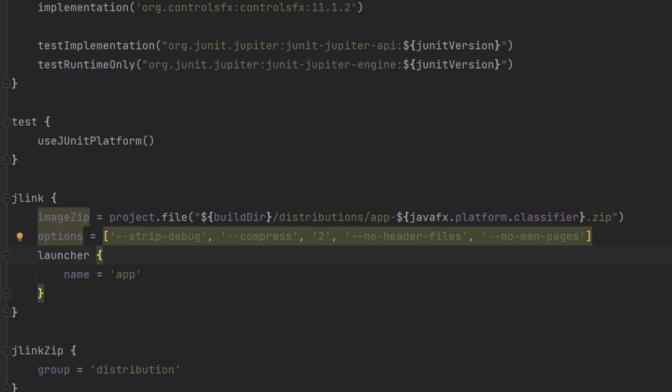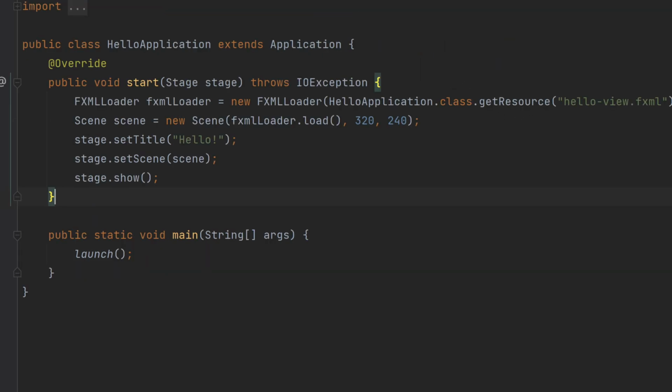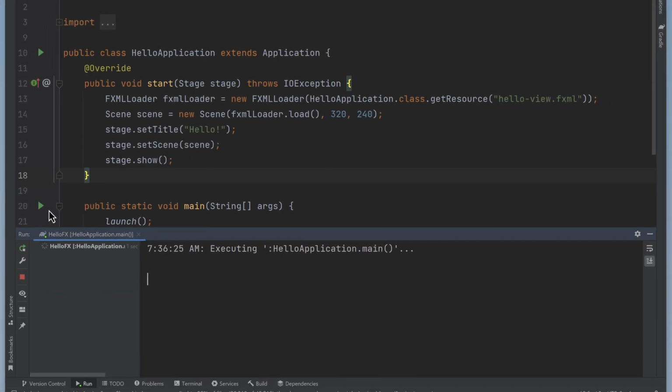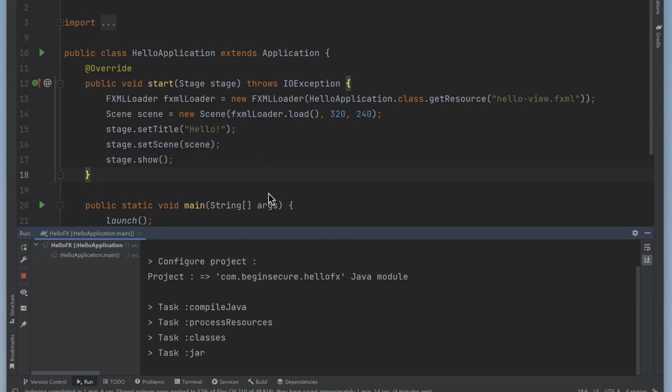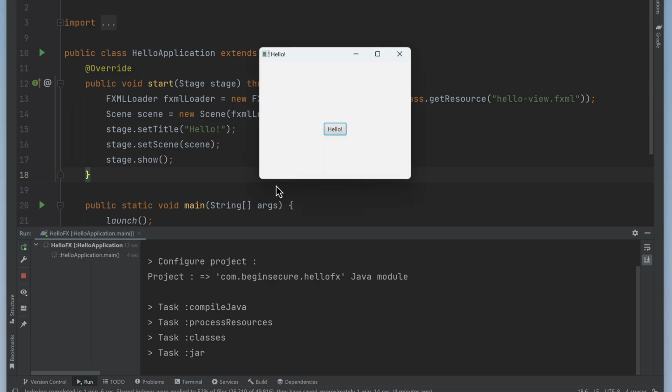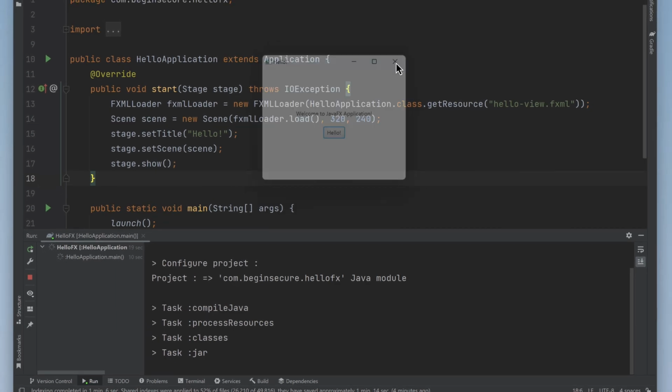Let's go back to the HelloApplication file and run our code from within the IDE as we would any other project we're developing. From the gutter, let's select the green arrow and run HelloApplication.main. Our application starts up, and we see a window that reflects the FXML file we saw earlier. If we click the button, it invokes the onHelloButtonClick method in the controller and sets the value of welcomeText to the value Welcome to JavaFX Application. Let's cancel out of that.